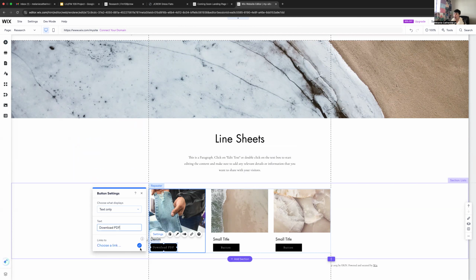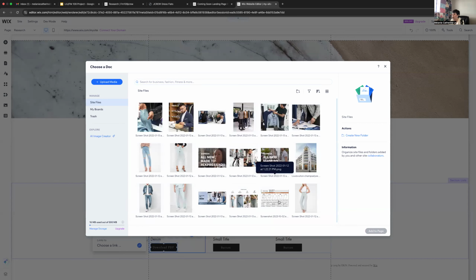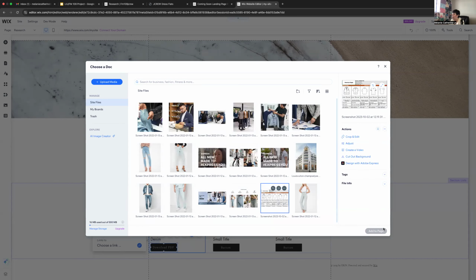Download PDF, right? Then we got to link it to something. So we come here, document. And here we have one of our line sheets waiting. Oh, interesting. So this is a screenshot, you guys, but it's telling me, and this is true, only documents or zip can be chosen. So what you want to make sure of, I won't do this now, but you can learn from my mistake, is make sure that your line sheets are uploaded as PDFs, okay?